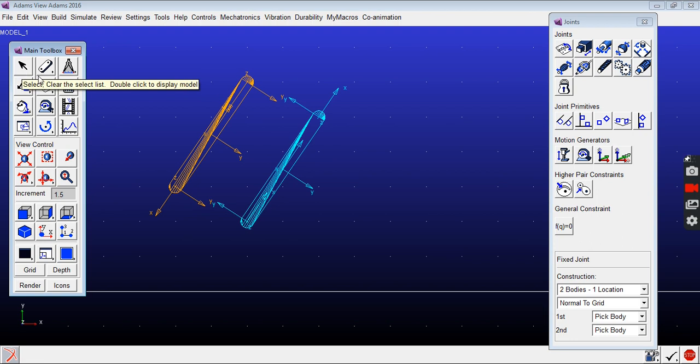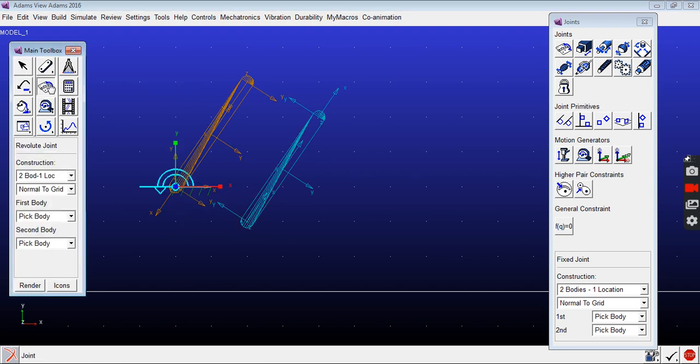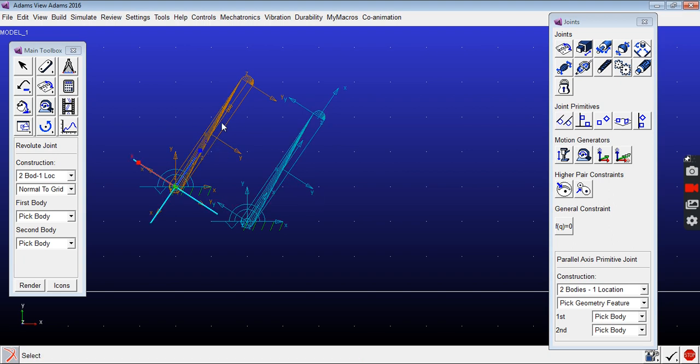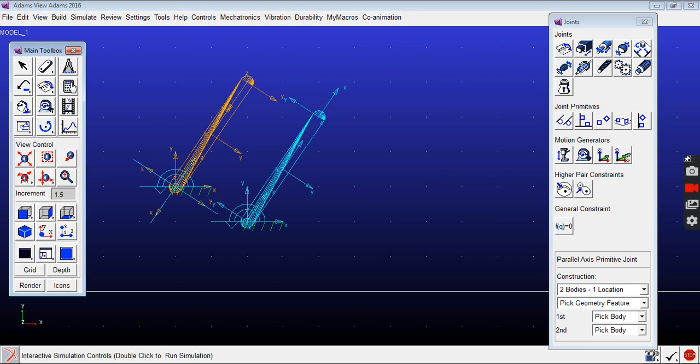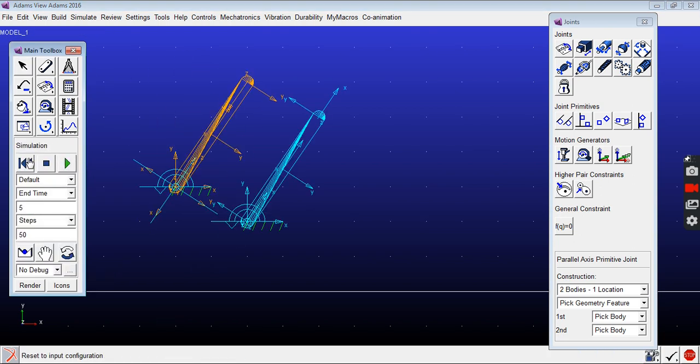Okay, and we have 2 parts and both are rotating like this. Okay, both are rotating like this. Now you want to have parallelism between these 2 parts always. What you can do, use the parallel joint. Pick the first part, pick the second part, first axis. About this axis, always this is parallel. You can see now while running, this is always parallel. So this is very simple.